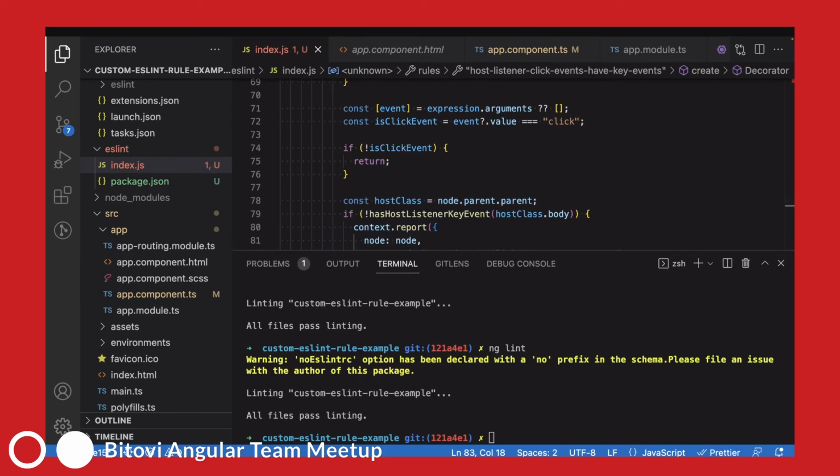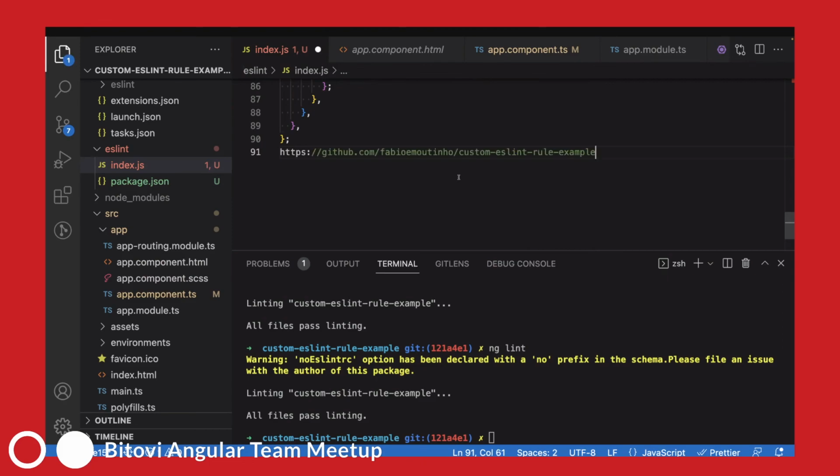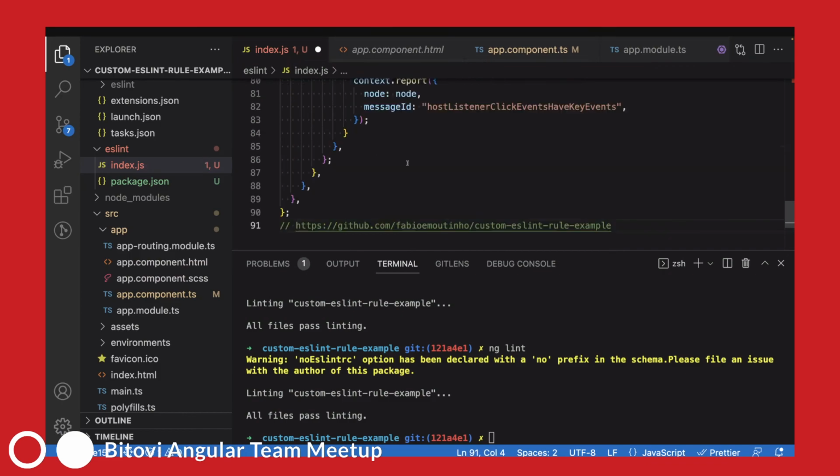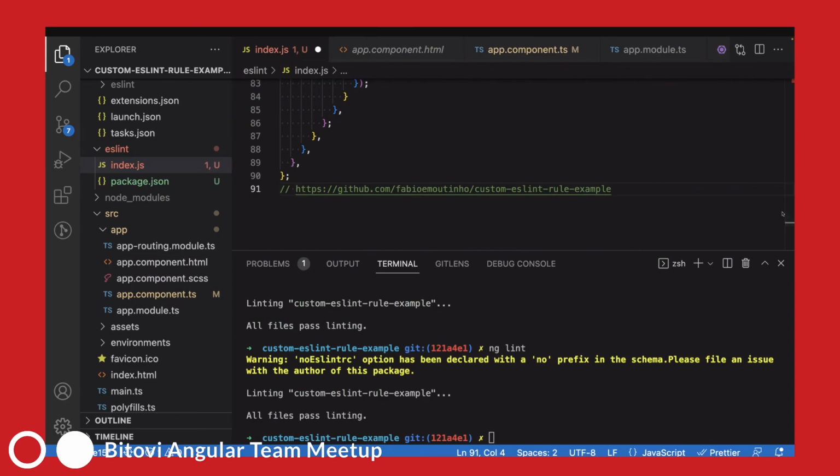And that's all I had. I'm going to leave you with this repository where you can take a look at all the code that I've gone through today. And there's also some additional sources if you want to understand more about custom ESLint rules. And yeah, I'm open to questions or anything.